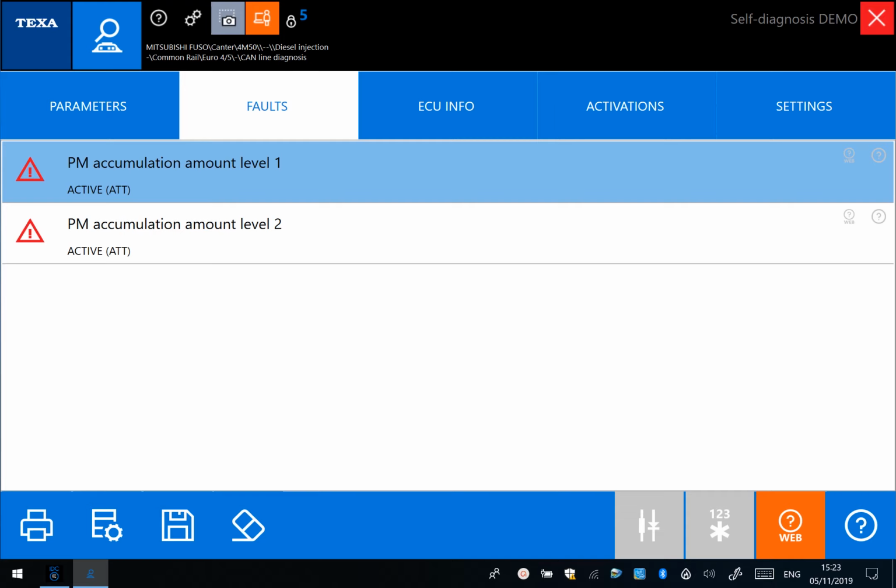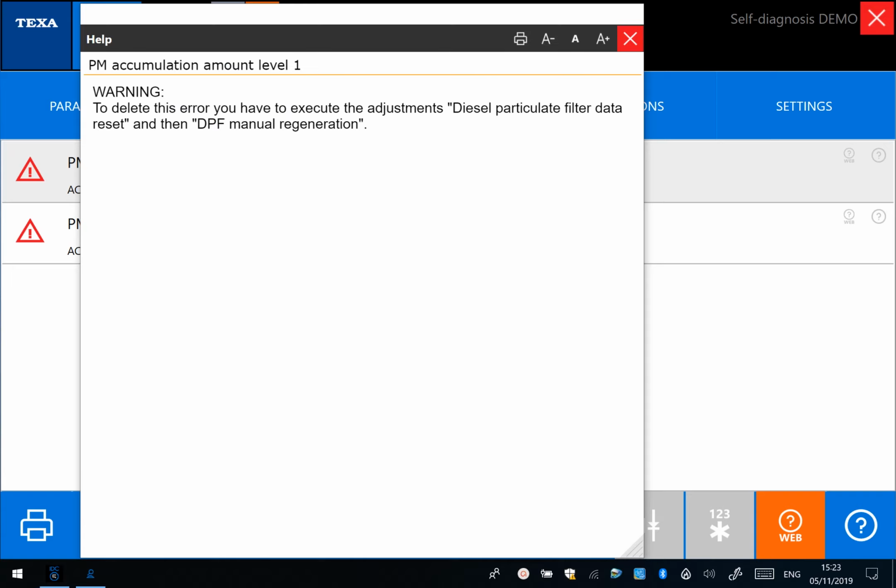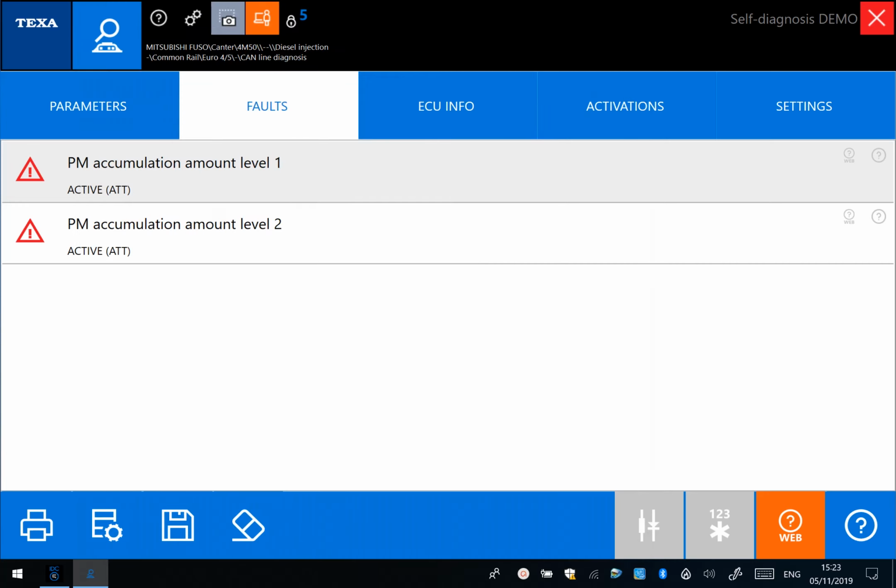You can double click those, or also click on the question mark here, which will give a bit of information. Okay, so this delete there, you have to execute the adjustments, diesel particulate filter data reset, and then DPF manual regen. So actually it's put us into a particulate matter accumulation basically. So it's reached its maximum, so we're going to have to do a regeneration. So what that'll do is obviously tell you what's going on. On a lot of occasions that will give you a fault code, or may give you also details as to when it happened, how many times it's happened, and so on.